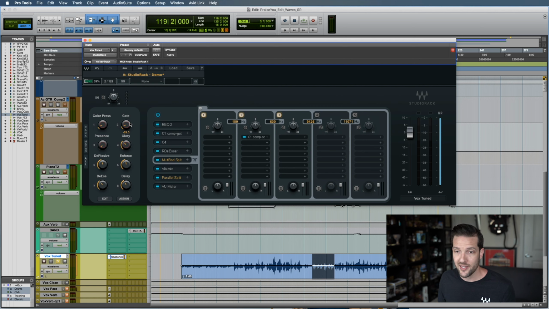Or the third way is you can just click the Assign button here. These will flash, select it, and then select the parameter within a plugin that you want to link it to, much like you would a MIDI learn feature. So that's how you assign your macros. And these macros then would control, again, any parameter that you want it to.